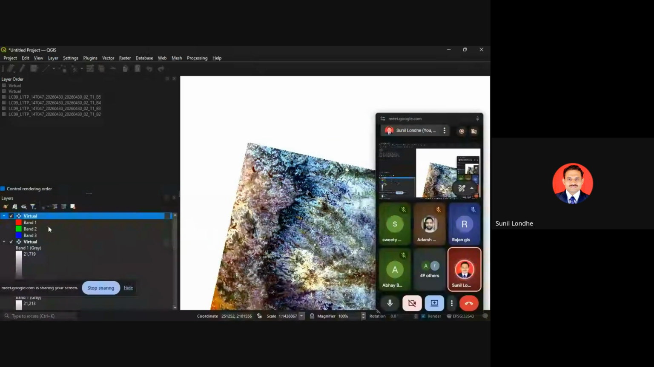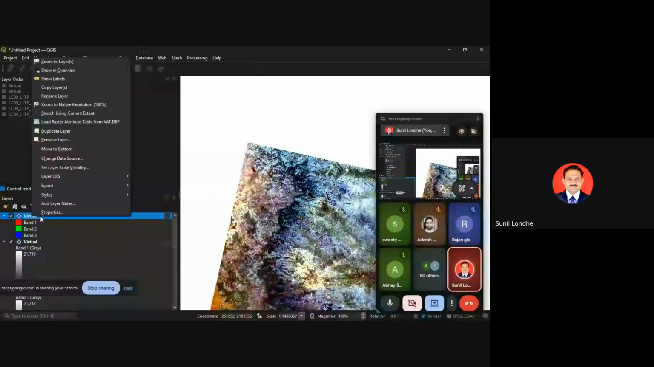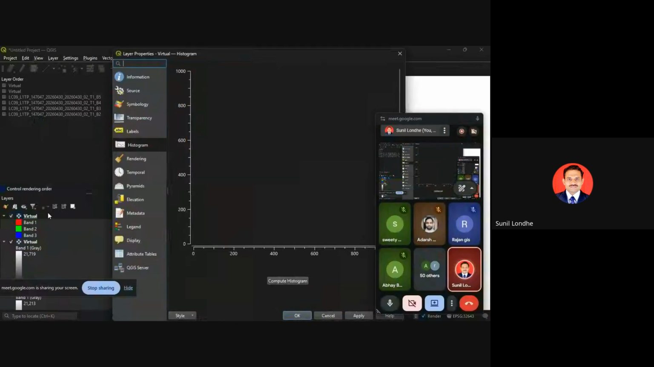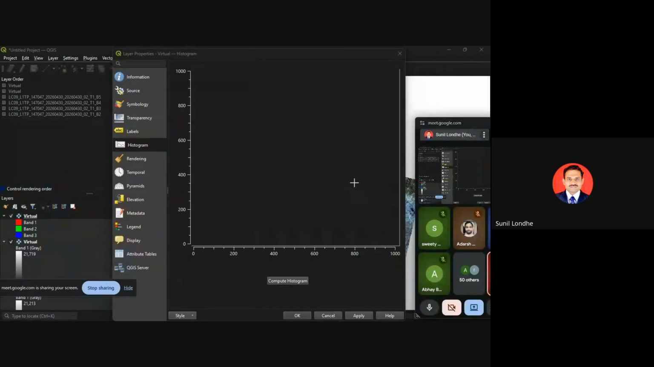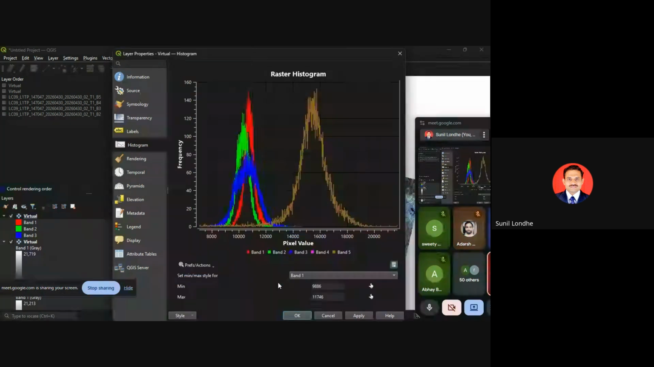Now moving forward to the histogram part. Again, as per your manual, you can go to the properties by right clicking it. Again, an empty x and y graph is there. Let me remove this for now. Then you compute the histogram. Depending on how many bands you have taken, how many layers are there in your input, it will show you that many graphs here.